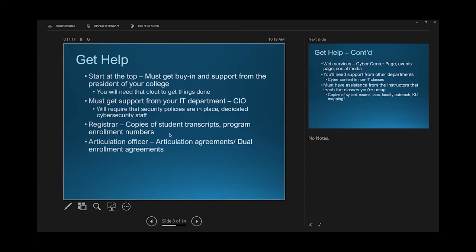You're going to need copies of student transcripts. You're going to need program enrollment numbers. So make friends with your registrar. You're going to need help from them. You're going to need proof that you have articulation agreements and dual enrollment agreements in place. So you'll want to talk to whoever's responsible for those in your college. At our college, it's our articulation officer. We have someone that does that.